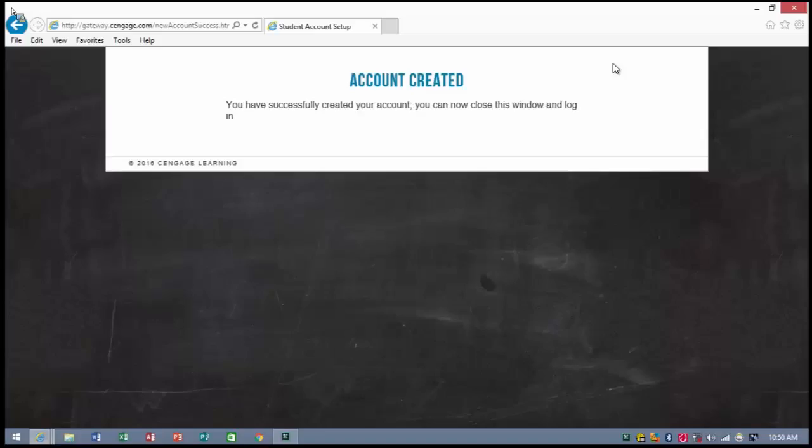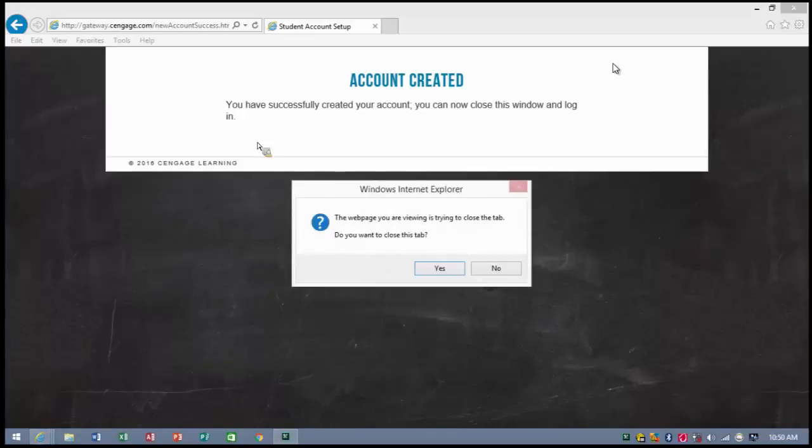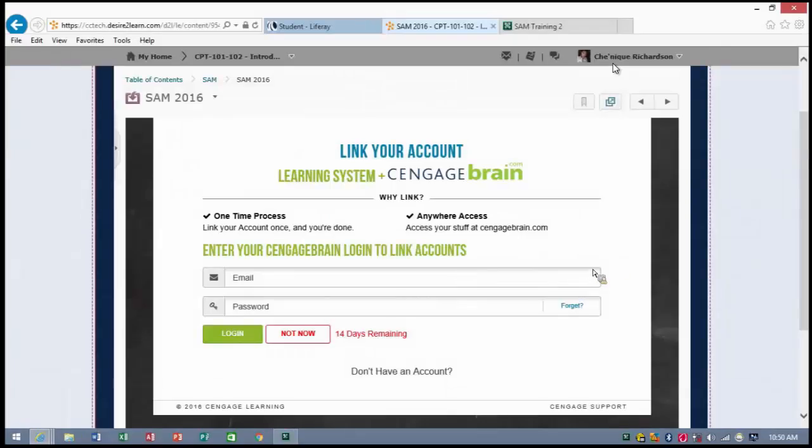It says account created. You have successfully created an account. And then hang on, don't do that yet. Oh, there it is. In Internet Explorer, it says the web page you are viewing is trying to close the tab. Go ahead and allow it. Say yes. This window will close, and you're back to where we started. Now log in with what you just created. So now you're going to put that email address in. You're going to put that password in.